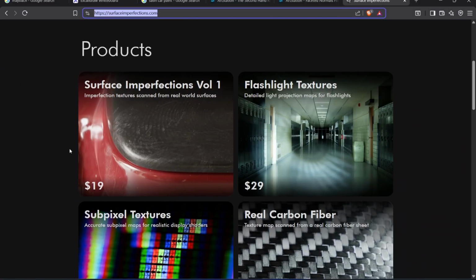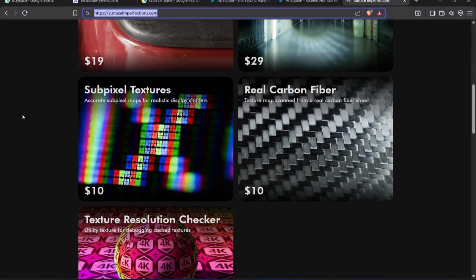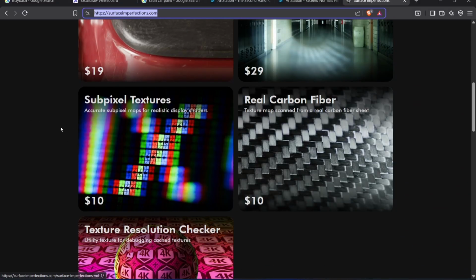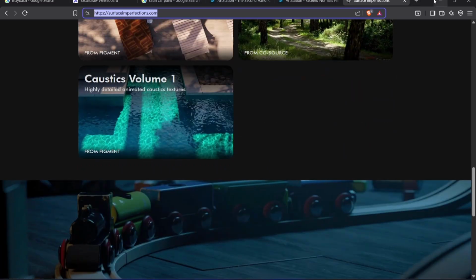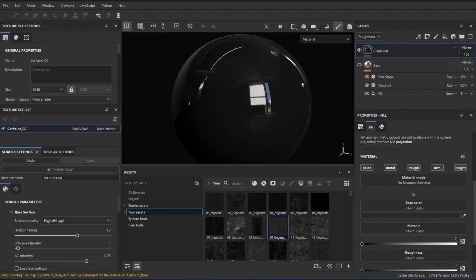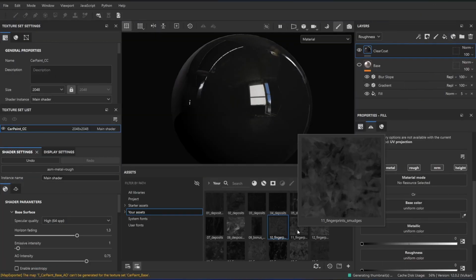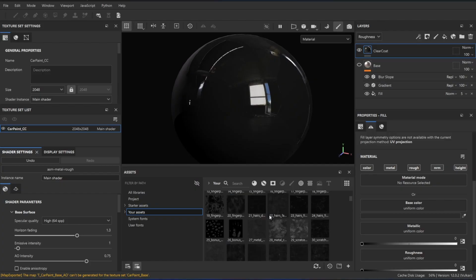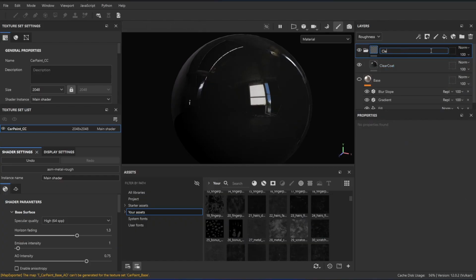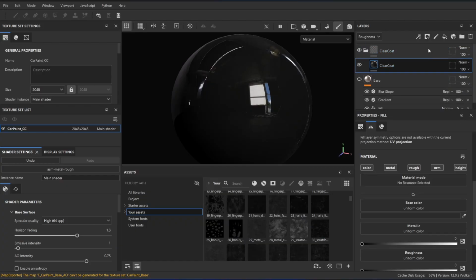Not sponsored or anything. It's just something that I use a lot, like a lot, a lot. Probably my main source for grunge maps and so on. It isn't a huge collection or anything, but it's really that good. And so what I'm going to do is I'm going to start playing. I think I'm going to group this, and I'm going to start playing with fill layers.